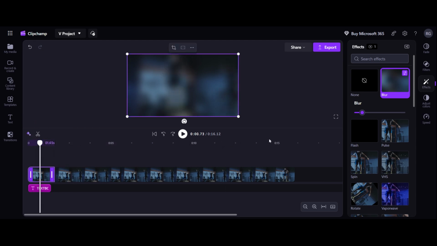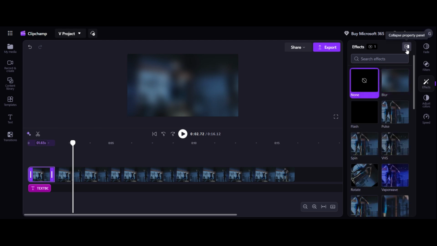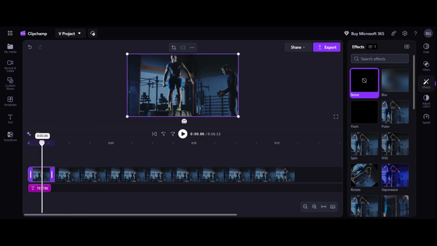Take a moment to play back your footage from a few seconds before the blur starts. Make sure the transition feels natural and that the blur fully covers the object or face you're trying to hide. If needed, go back and adjust the intensity again until you're satisfied. And that's it. That's how you blur objects and faces in Clipchamp quickly and easily. It's a simple effect, but it makes a huge difference when it comes to privacy, professionalism, and clean editing.